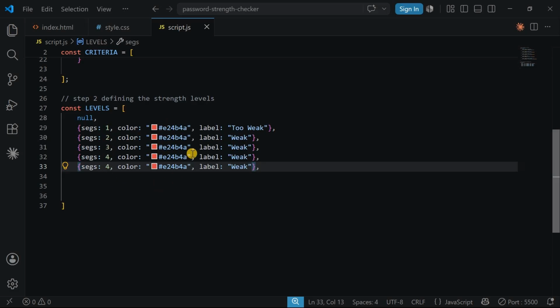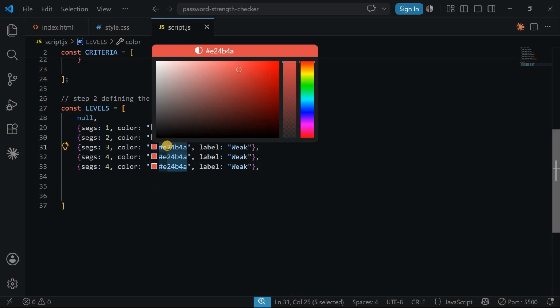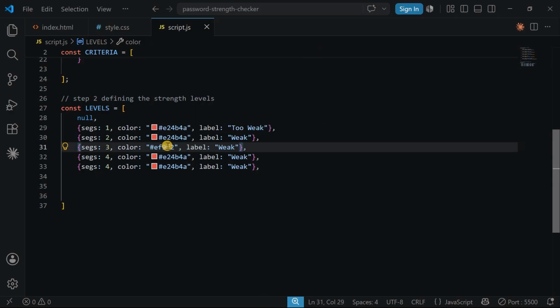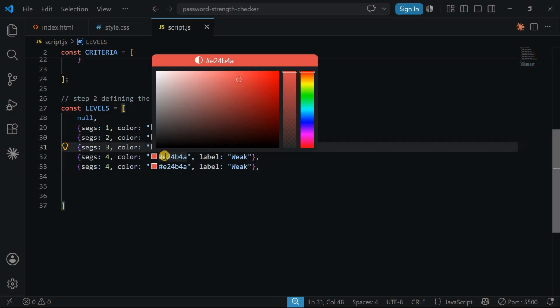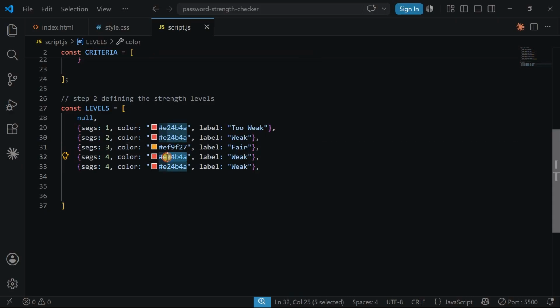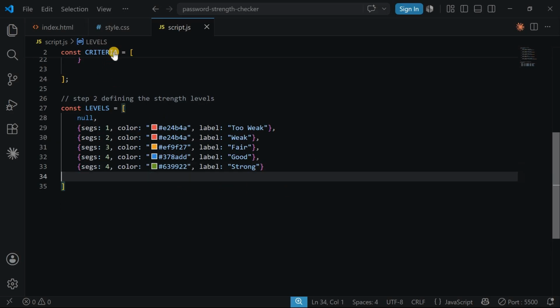And then let us change the color. For segment 3, let us give it a color of EF9F27. That is orange. And then the label is going to be fair. Then for 4, we are going to change the color to something bluish, so we shall change it to 378ADD. And then we are going to change the label to good. And then for the last segment 4, this is now when everything is perfect. Let's make it green, so it's going to be #639922. Then the label is going to be strong. And this is 5 out of 5 criteria. So we have created the criteria, and we have created the strength labels.